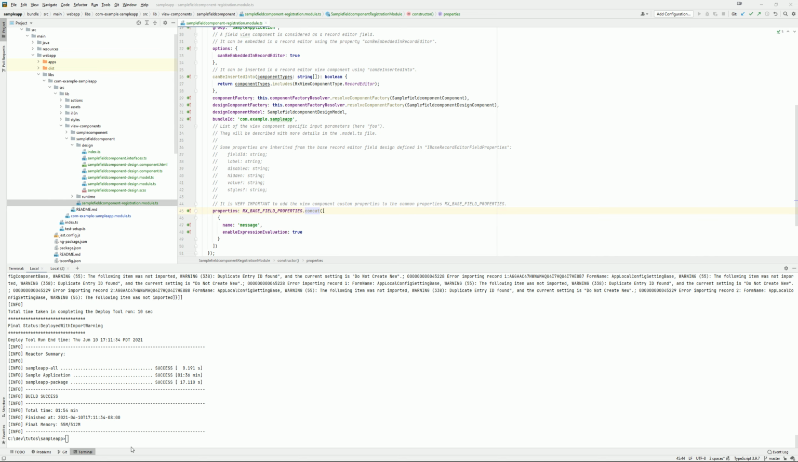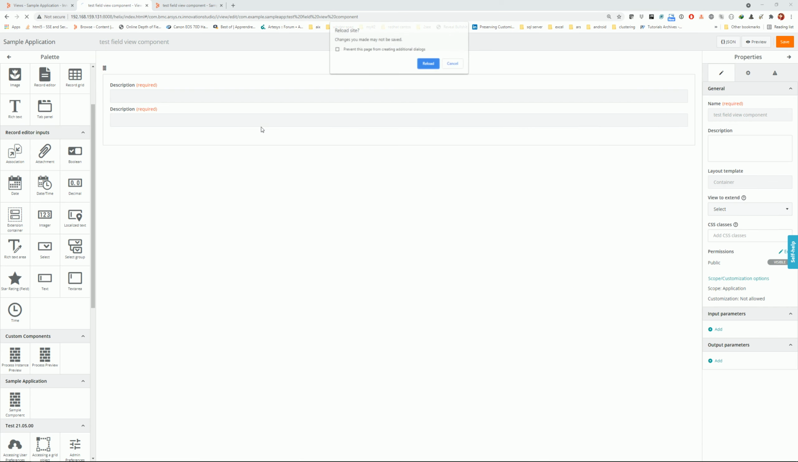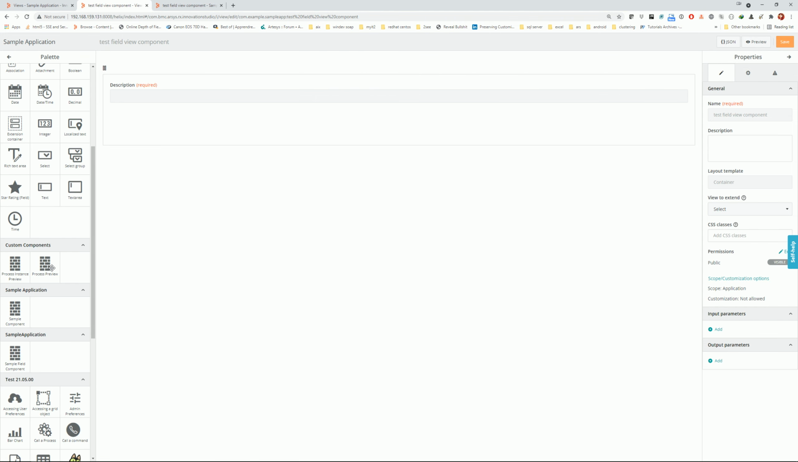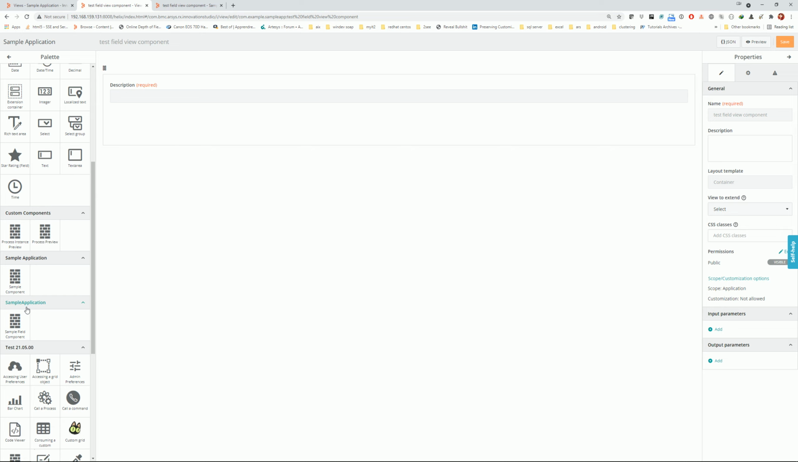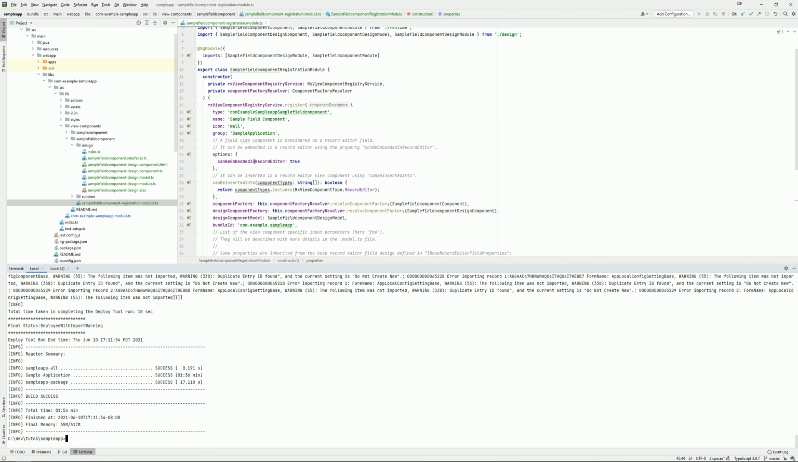So here the bundle has been deployed successfully. So let's go back to Innovation Studio. I'm going to refresh my view so I can see my new component, and you can see here that, oh, this is not the right one. So here it's under sample application, so it's not really nice. The group should be this one.